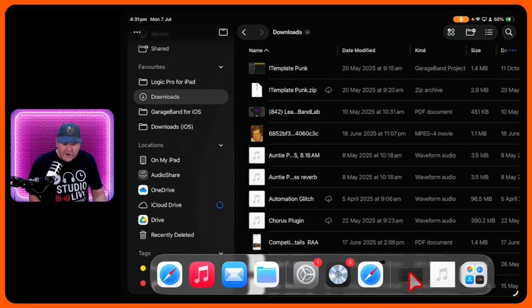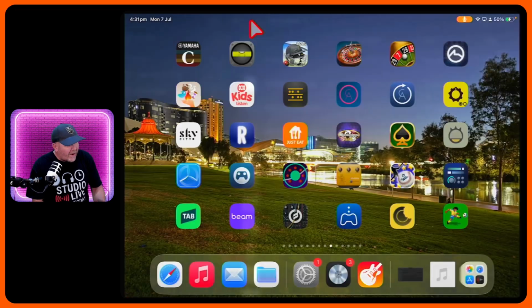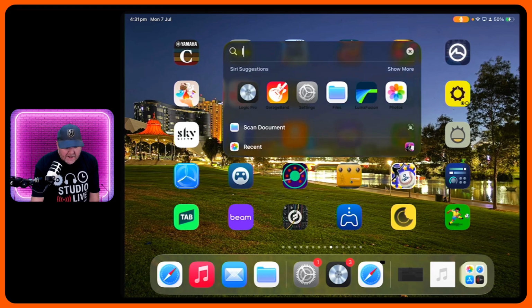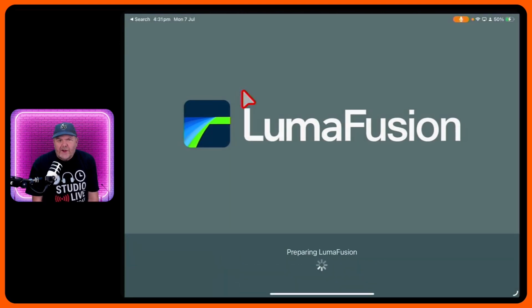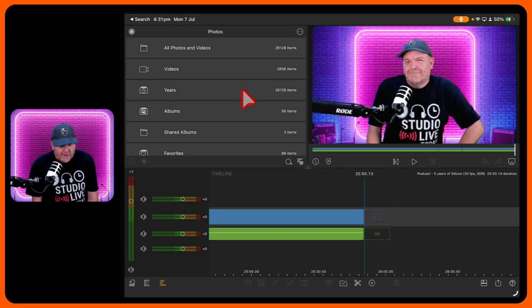So the Files app got a much needed overhaul as well. Let's X out of that one. Live activities and sports background time. This is huge. I've actually legitimately used this. When I've been rendering out videos in particular, here's the cool thing: if you fire up LumaFusion, which is my video editor of choice, and the same thing in iMovie, Logic Pro, and GarageBand.